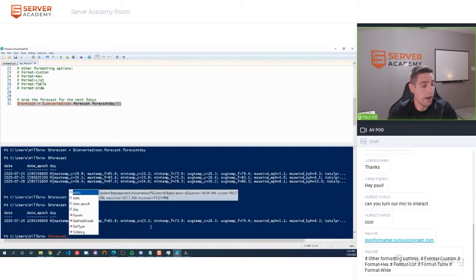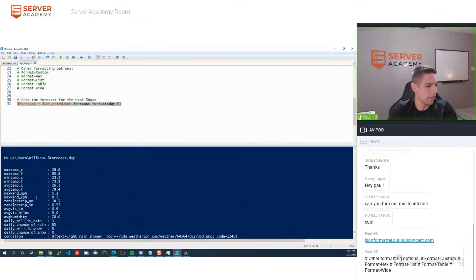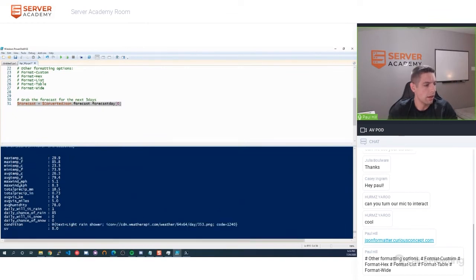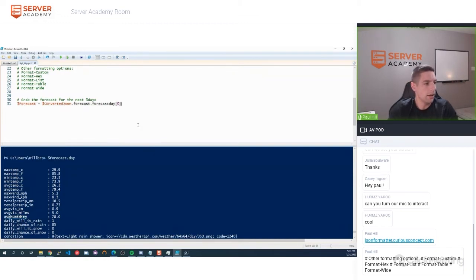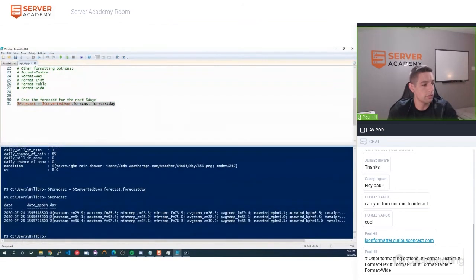So I can now access forecast day. I can access all the information like the minimum average temperature. I have the condition, and we have humidity, average humidity, and things like that. So what we really want to do is create a script that will go over all of the days in this forecast, and it'll tell us what the high is going to be, what the low is going to be, if it's going to rain, and things like that.